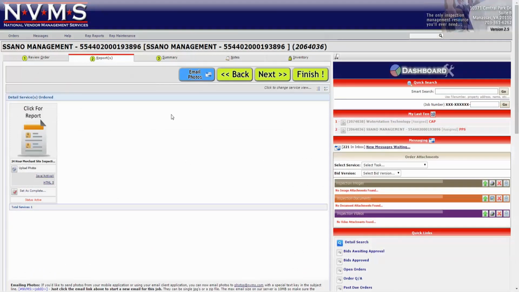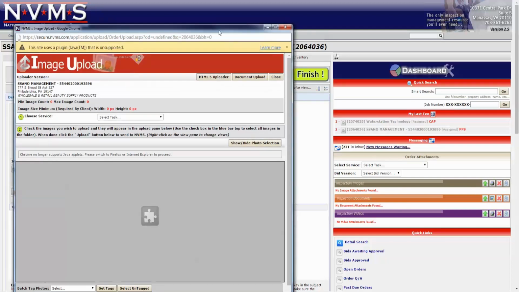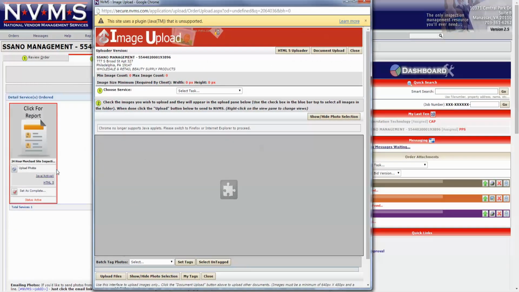Anyway, moving on to the actual photo uploading. You have two choices. You have Java and HTML5. By clicking one of these two links, we'll open up the uploader. I'm going to show a quick other way how to get to the uploader. Now, I am using Chrome, and a lot of people are going to experience this. I'm going to use the other way to open up the uploader, which is to click the green up arrow, which will pull up this. Now, this is the same as clicking on Java.